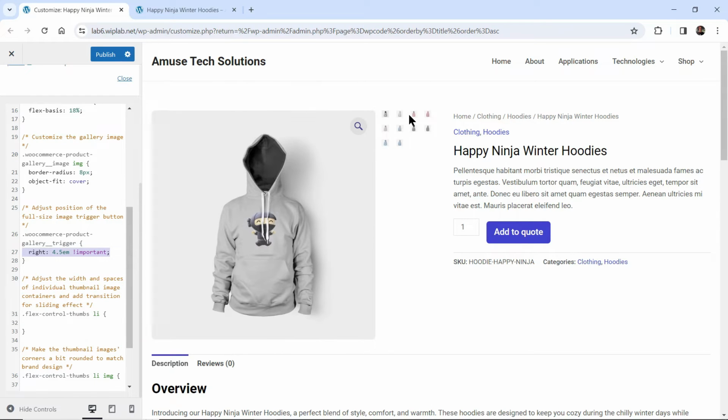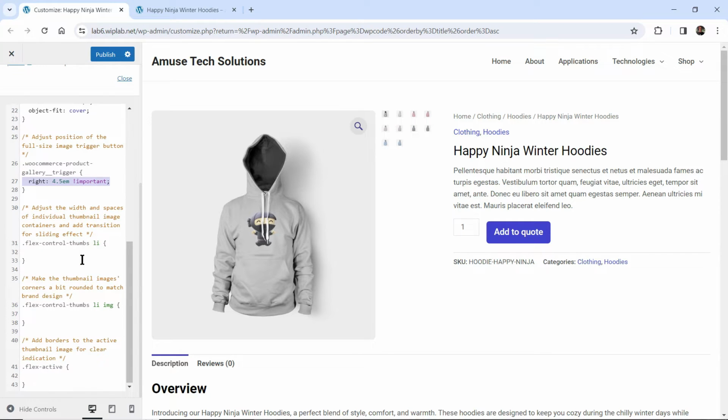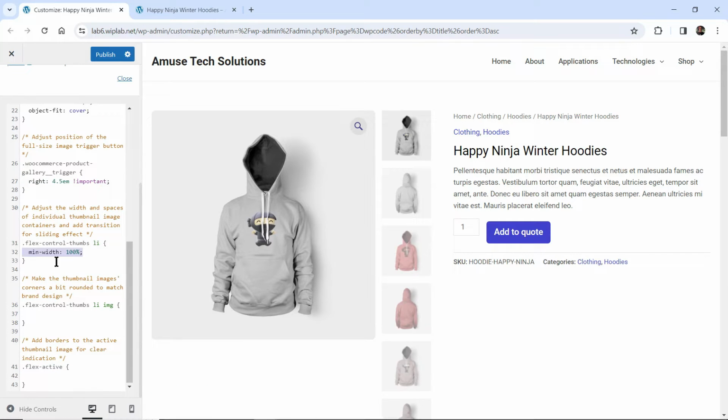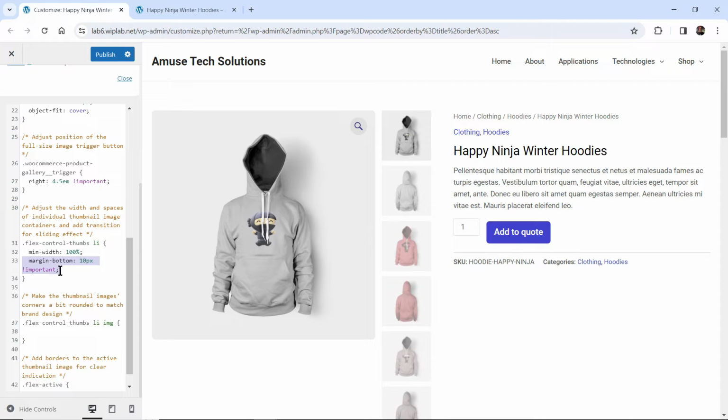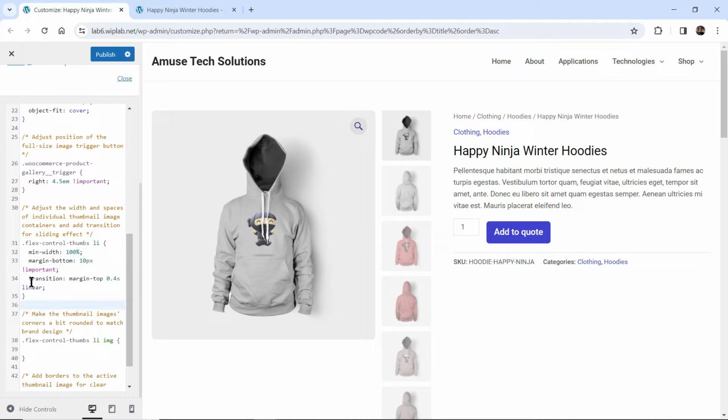Now, as you can see, we can barely see the thumbnail images. To fix that, we're going to give a minimum width of 100% to each of the image containers. I'm going to adjust the margin a bit. And this part, this transition property, is used for the next tutorial, for the animation part. We can discuss that in the next tutorial.